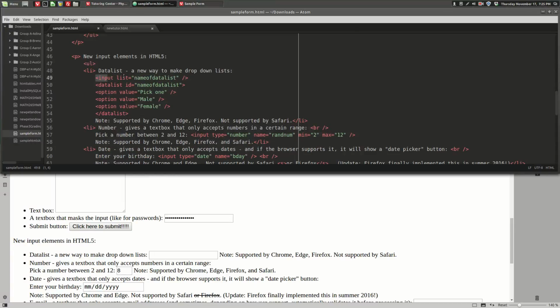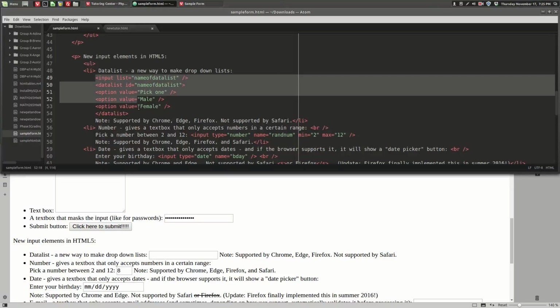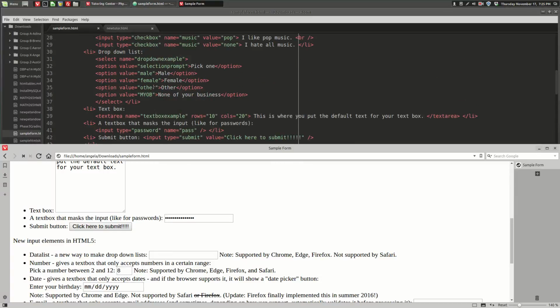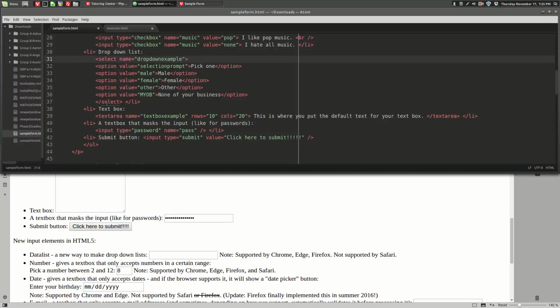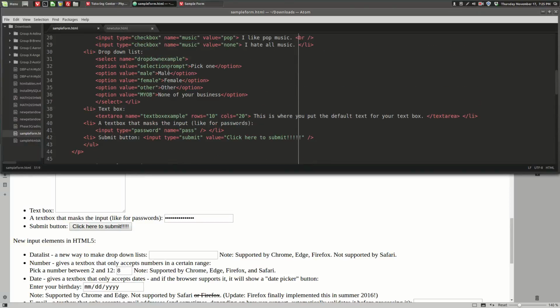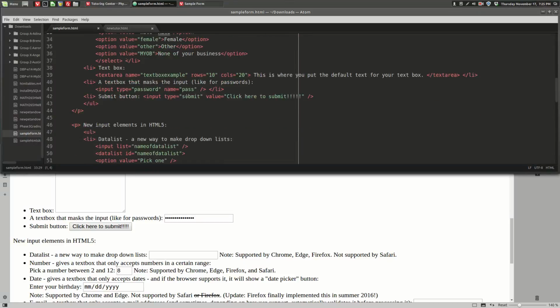This datalist tag is just an alternate way of creating a drop-down box. It should work in a very similar way, but you can tell that the way that the code works is very different. Here I have select, start and end, and an option, start and end, for each thing in the drop-down list. This newer version would have a datalist, start and end, and an option where the value actually goes inside the tag instead of the text being shown wrapped in the option tag before and after.